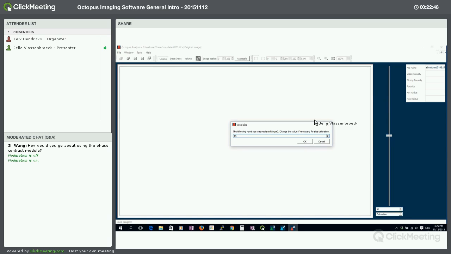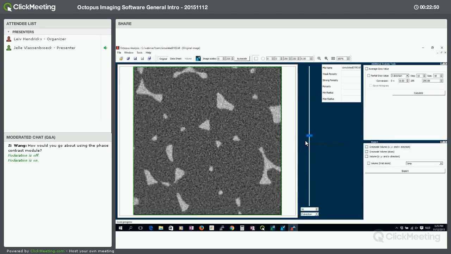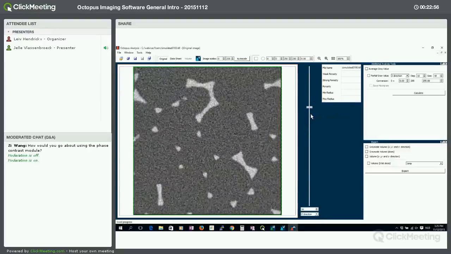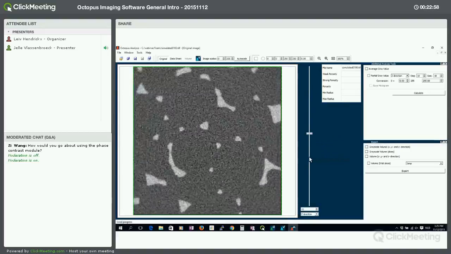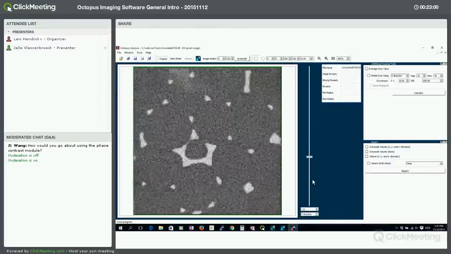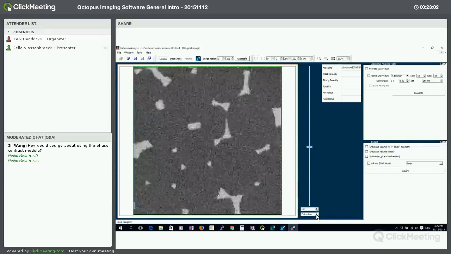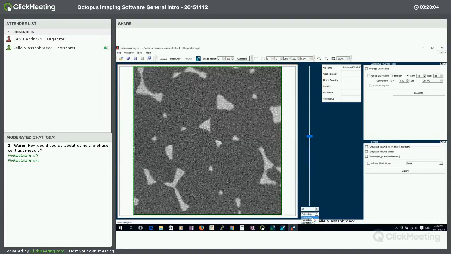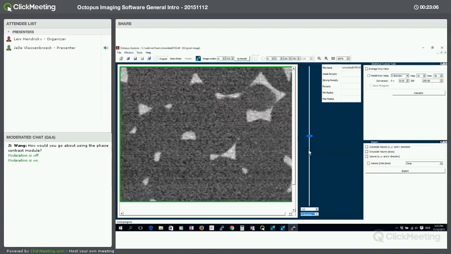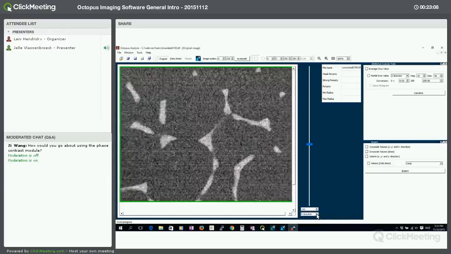Enter the voxel size, press OK. So now all the slices are loaded into the program, and if I go with my slicer you can clearly see the foam, which is white, and the pores, which are black. I can slice through the images in the Z direction, but also in the X direction and the Y direction.